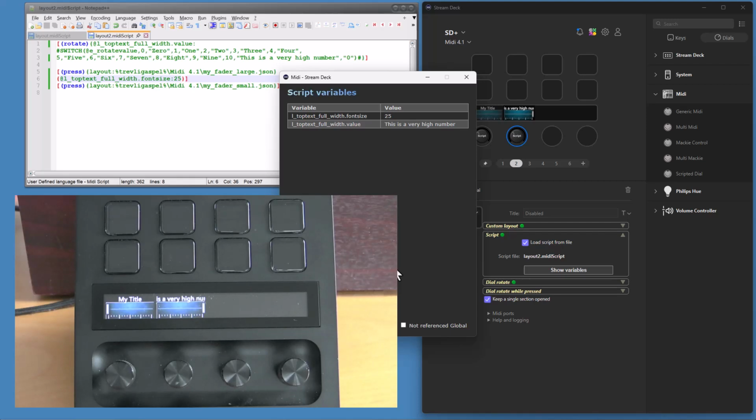You can reset values at three levels. You can reset a specific property, or you can reset all properties for a specific object, and you can reset all objects in a layout. So let's say I want to reset the font size when I switch to the small layout. Then I can add a reset action to that press command.